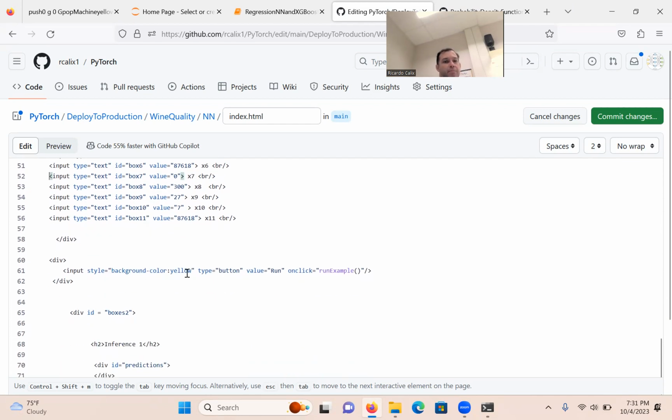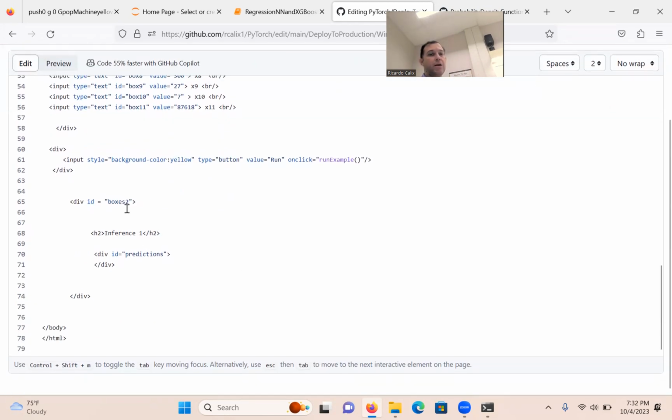So I just have a background color. I called it run, and on click you call run example. Run example function is the async function in the .js file that we still need to define. And then here, this div is called inference. And basically we can call this div predictions, and then we're going to send our result to this div on display. All right. So that should be it.